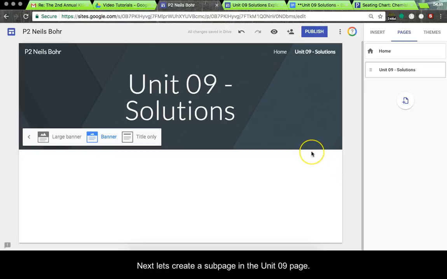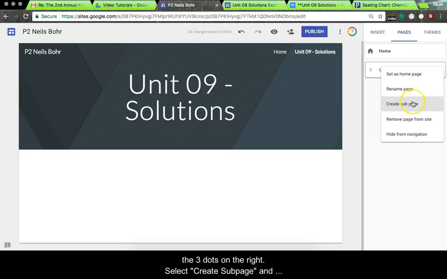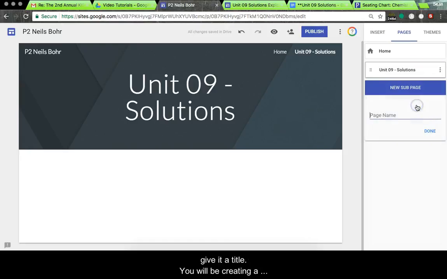Next, let's create a subpage in the Unit 9 page. In the Pages tab, hover over the Unit 9 page and click on the 3 dots on the right. Select Create Subpage and give it a title. You will be creating a subpage for each activity we do in class.